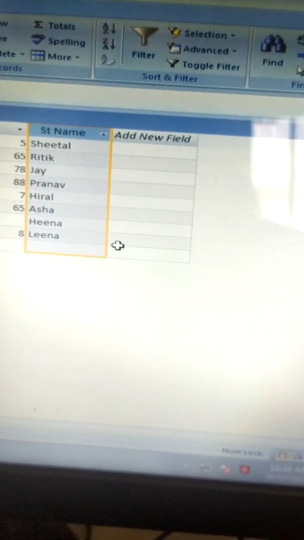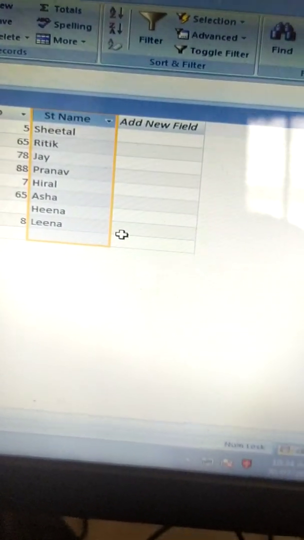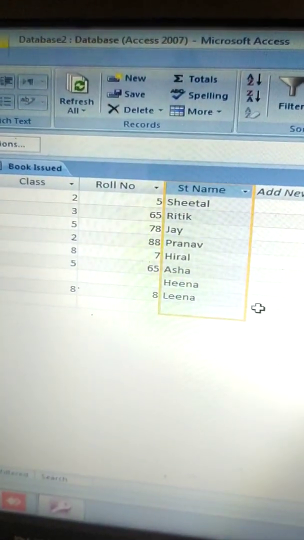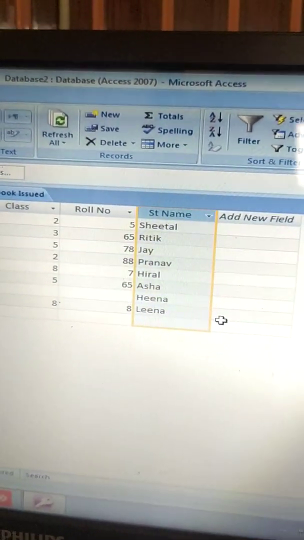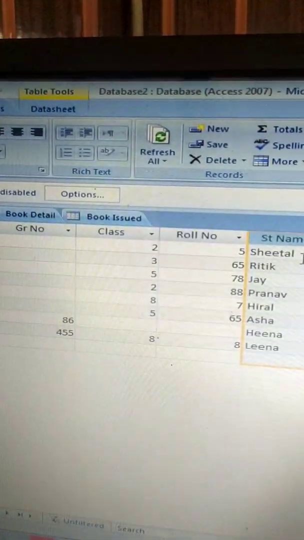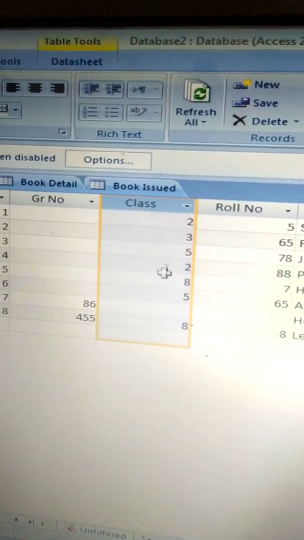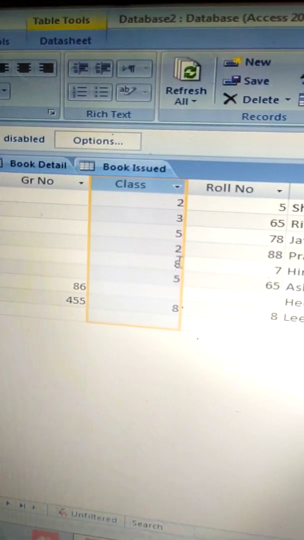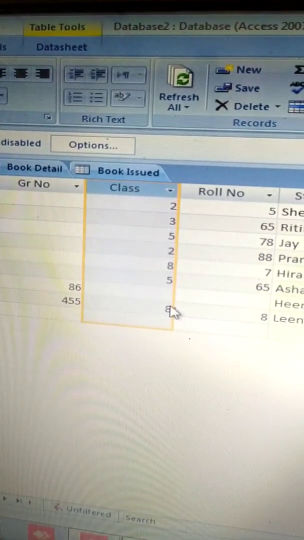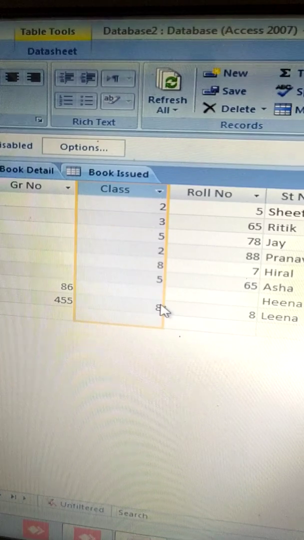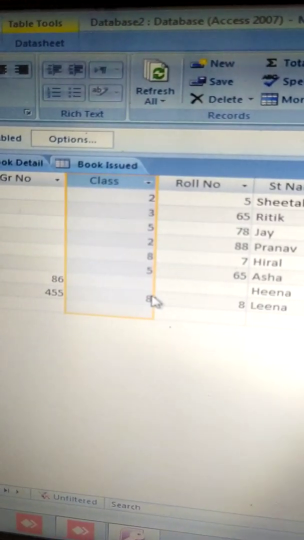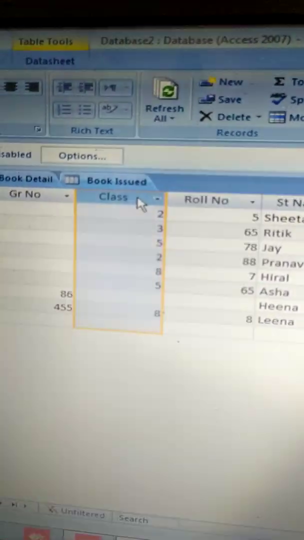Next is how to filter records. Filter means to extract a few records. Now suppose I want to filter records over here. There are classes 2, 3, 5, 2, 4, 2, 8, 5, 8. Suppose I want only the students of class 2 and 3. So I can apply a filter on this column.